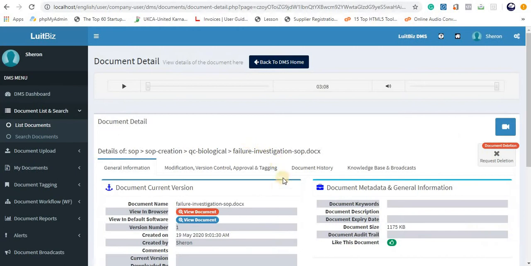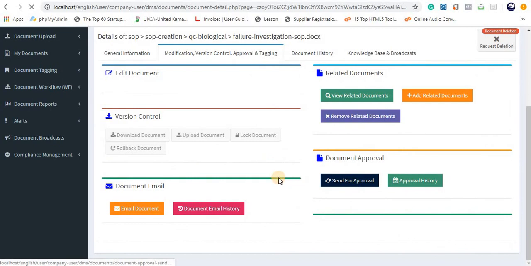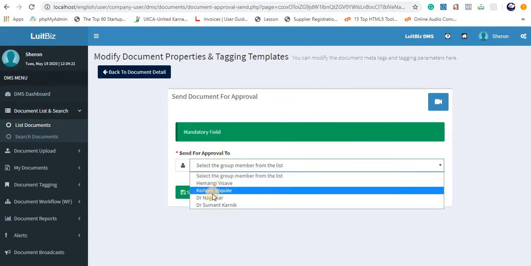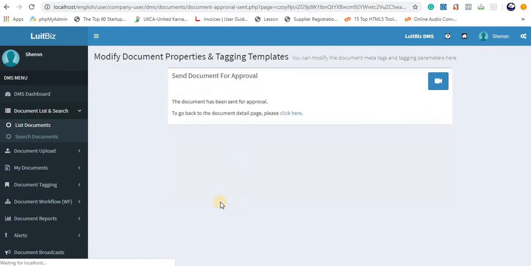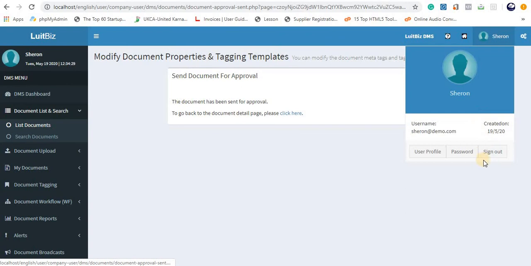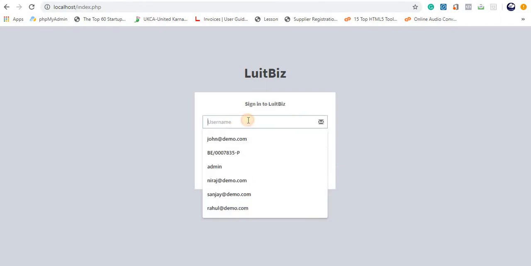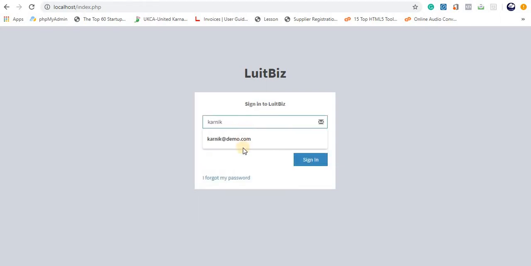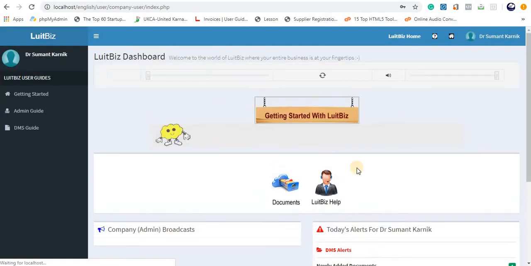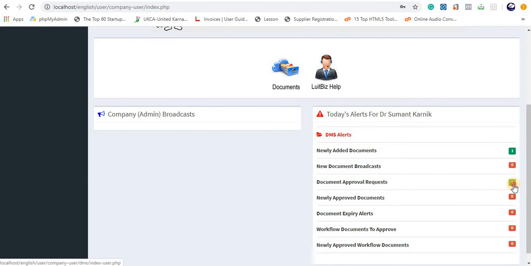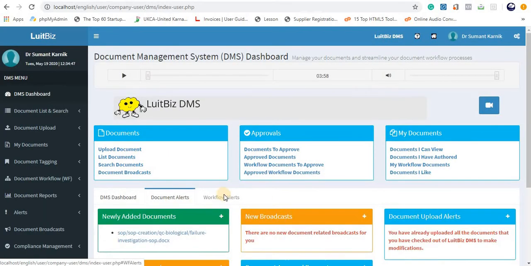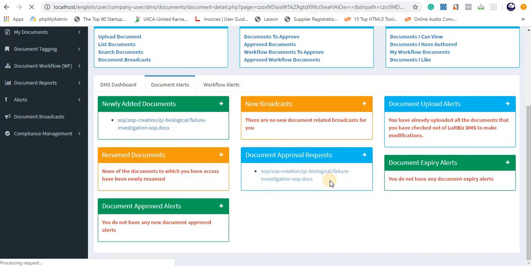And so now she needs to send it for authorization to the QA manager. So again she will go here, and this time she will send it for approval to the QA manager. So she goes here, and now it goes to the QA manager, Dr. Karnik, and he's alerted via email that something has come for his approval. So he logs into the system, and then he sees that something has come for his approval. He sees it out here, document approval request. He goes here, and he sees that again this document has come for his approval.